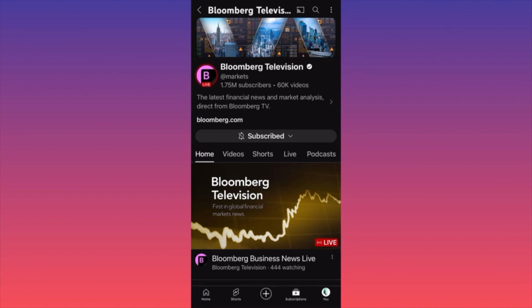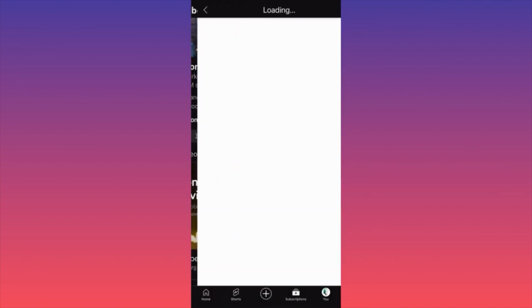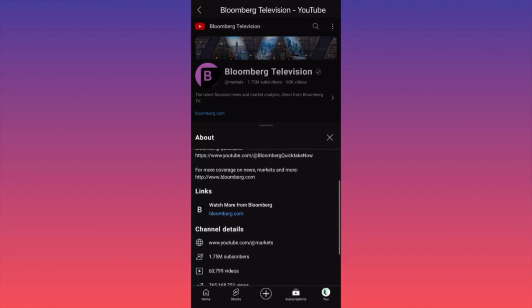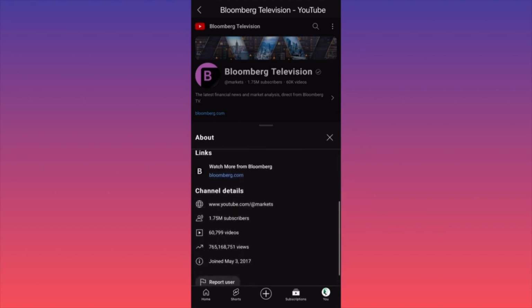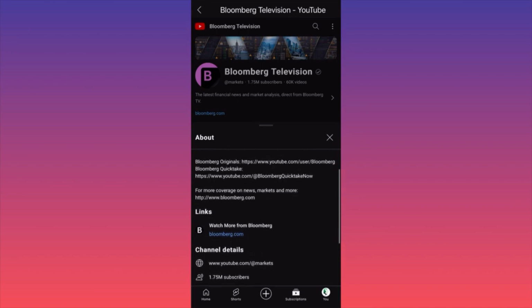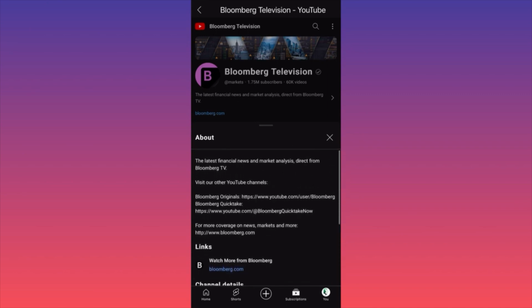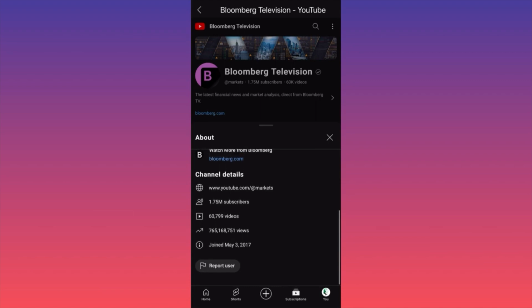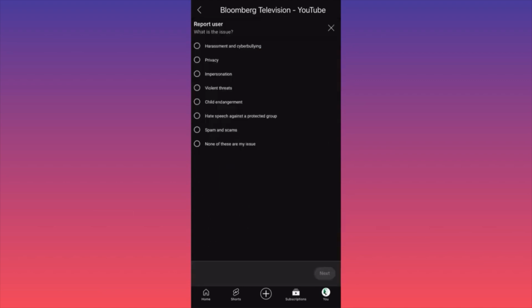The second option is to report user. If you want to report the user, you can simply go to the different options over here and click the reason why you want to report. Is it something that bothers you? Is it something that is wrong? You can click report user and select harassment, privacy. You can block it for privacy. This is simply an option from YouTube.